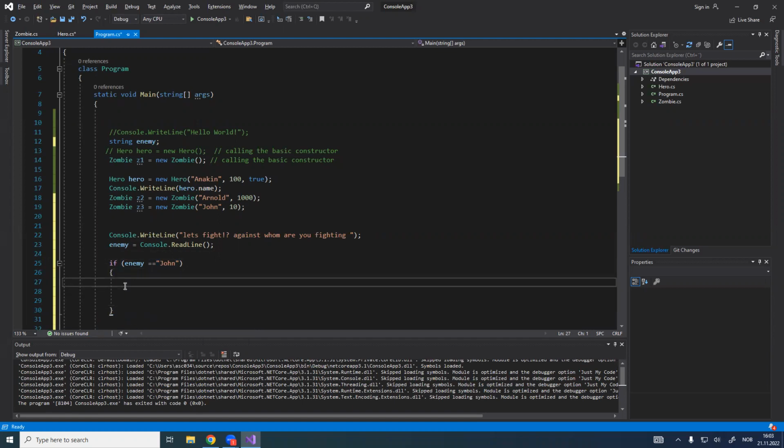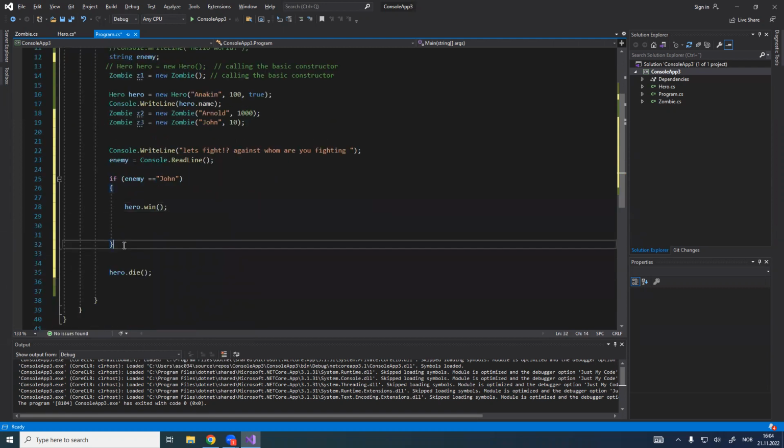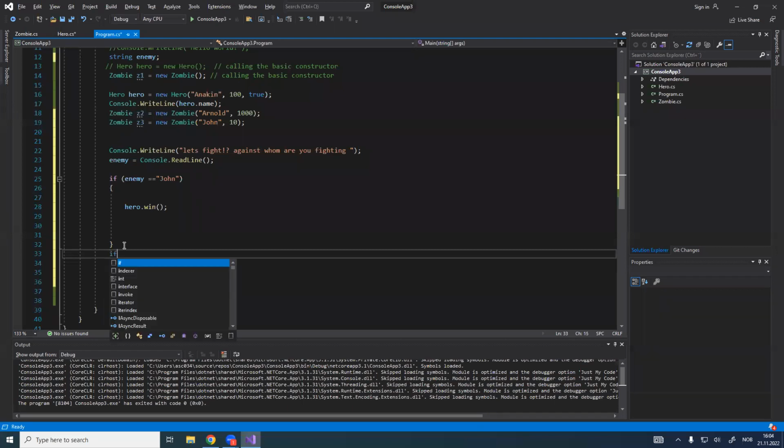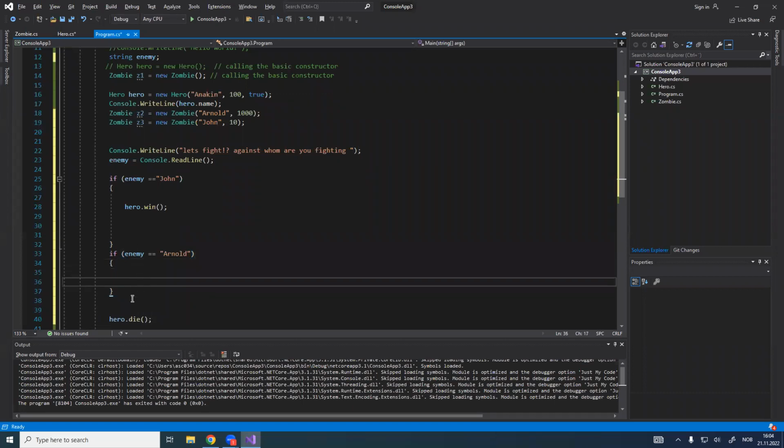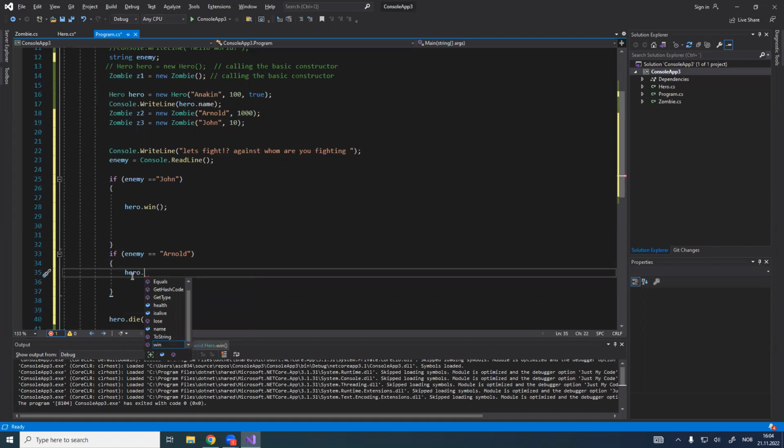My hero, John is a very weak character. Let's say my hero wins. Something like this. It's just about the structure. If my enemy is maybe Arnold, like this, I lose, like this.